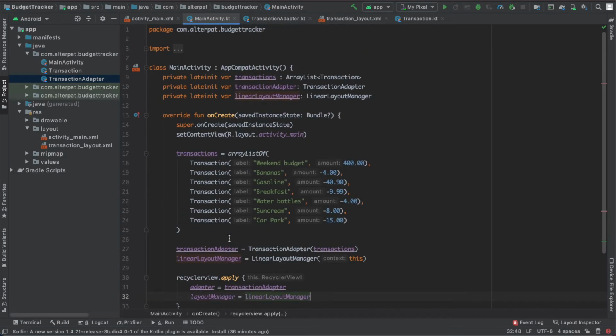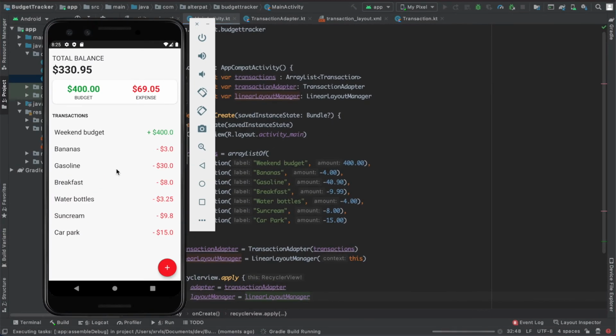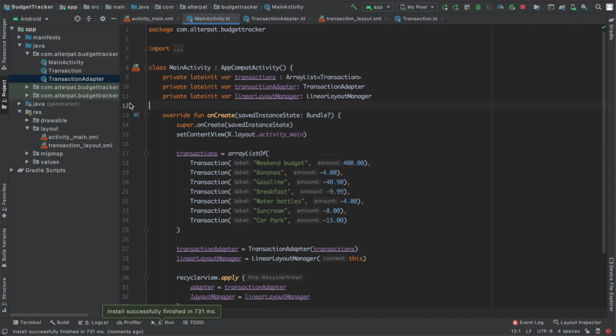We can test it. So just run this and wait for it to launch. Okay, and here it is. Our elements are here. So you notice that the total balance, the budget and expense are all wrong. So we need to set them. And I'd like to add some space here and there. So let's do this first.